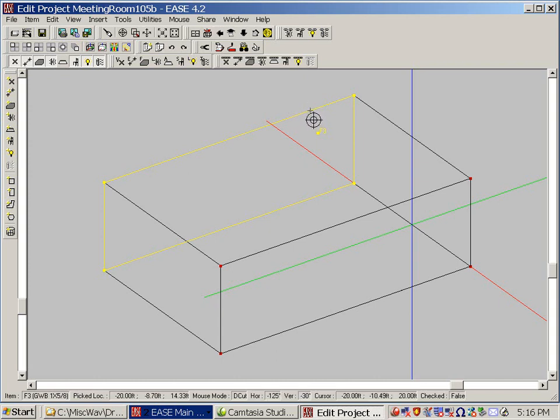I don't know why it's doing that. This has to do with this program I'm making this in. I'm just going to click somewhere there and put it there. I probably don't want that vertex right there.